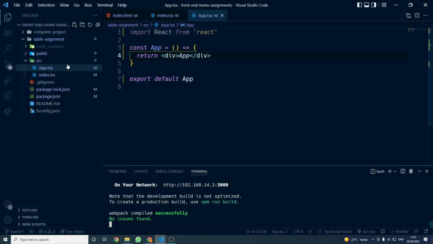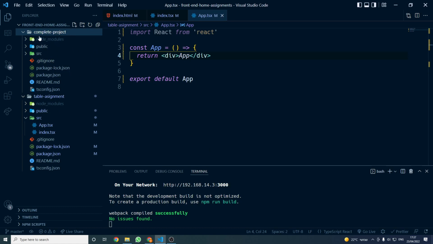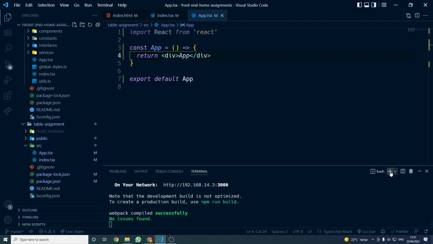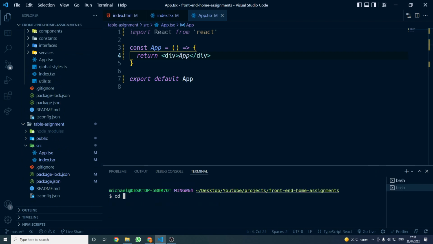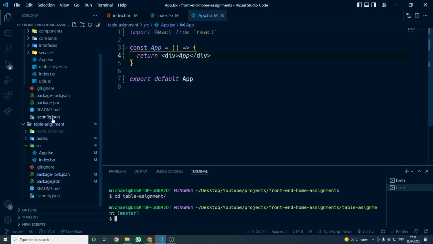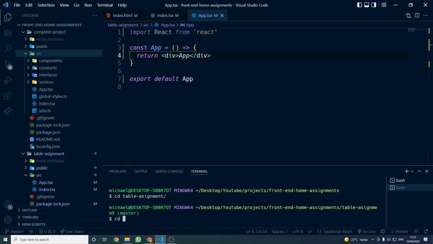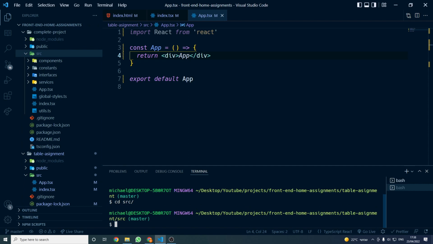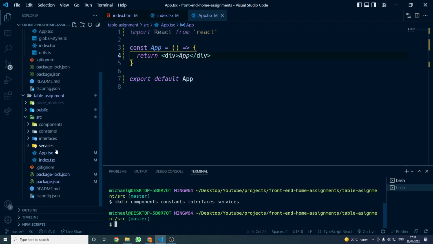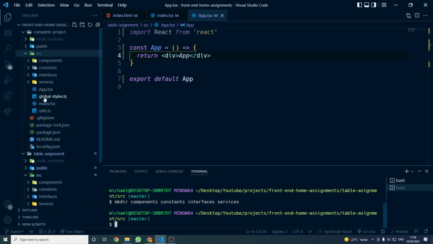Now we can create the project structure just like we have in the complete project, and let's see what we need. So let's create another terminal, cd to table assignment. First let's go to the src folder, so cd src, then we create all the folders, mkdir components, constants, interfaces and services. So created the folders. Now let's create the global styles.ts and utils.ts. So this is all the files that we need in the src.